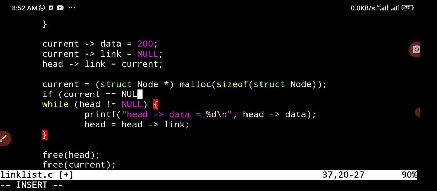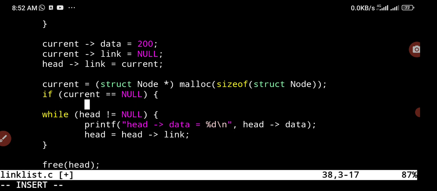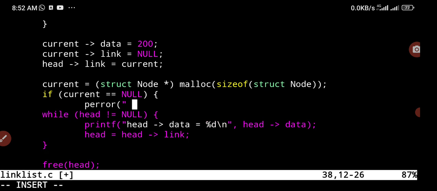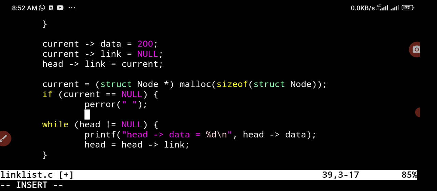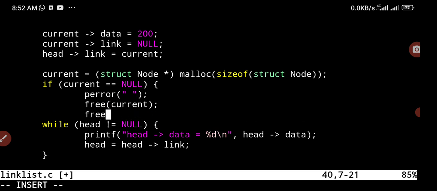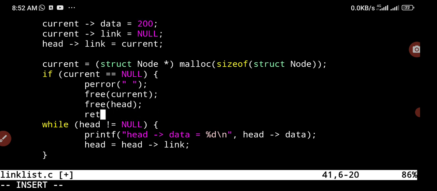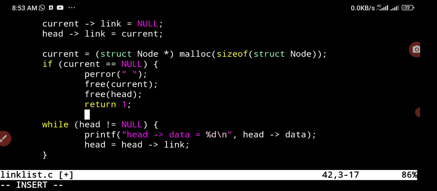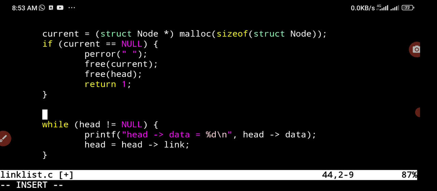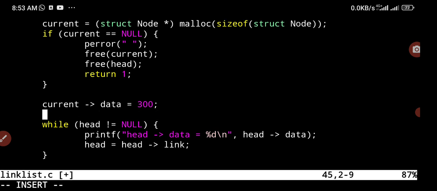If current is equal to NULL, then we say perror(""); and we free again because we encounter an error: free(current); and we free head again; and we return 1 because there's an error, and we close. Since everything worked fine, we say current is pointing to data, and this time around I'll give it 300.